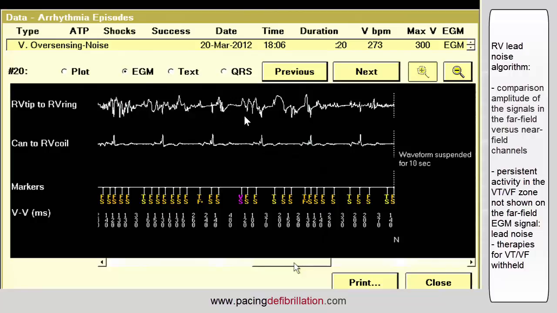If, like in this example, the RV lead is not functioning properly, you will find a persistent activity with very short cycle sense in the VT or VF zones in the near field, but this activity is not shown on the far field signals. Then the device will diagnose oversensing of a noise. More precisely, the amplitude is measured peak to peak using the far field EGM. The algorithm uses a counter.